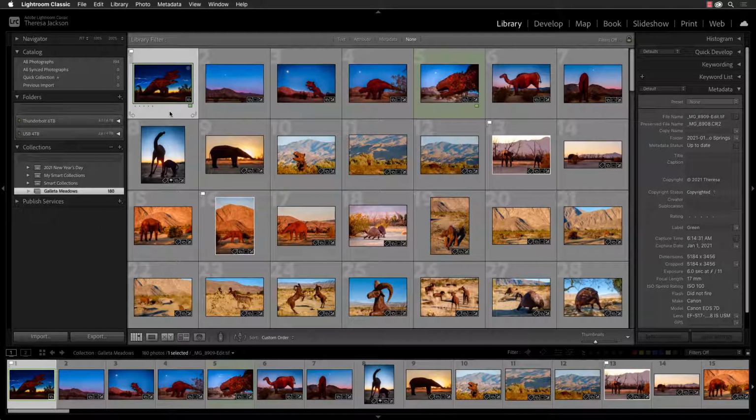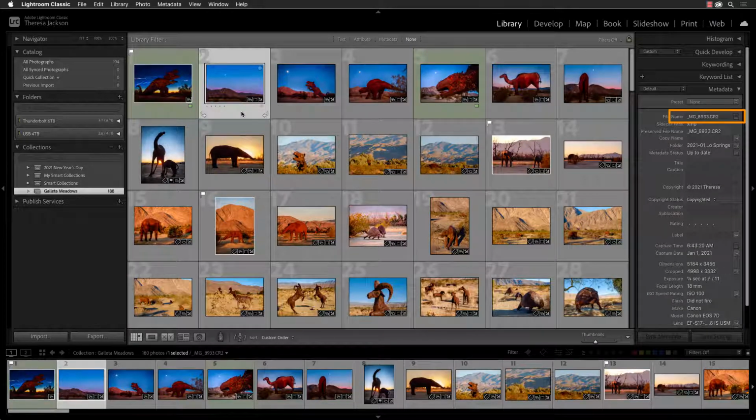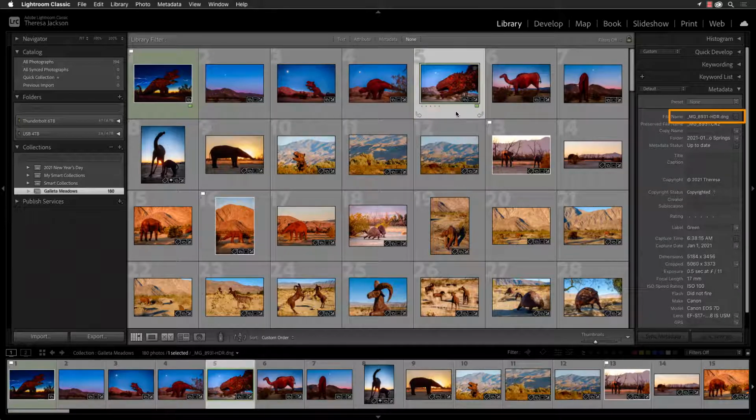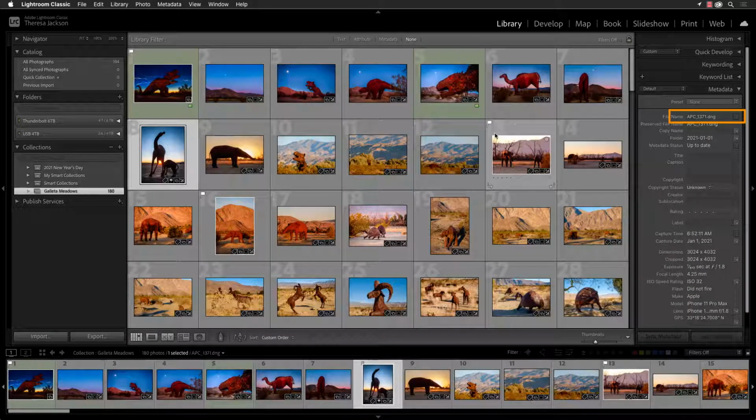This first one that's selected, for example, is an image that I did some edits in Photoshop. So it's an edited TIFF. We can see that here in the metadata panel in the library module. Some of these images are just straight off the camera. So this is with my Canon. This one over here is a Lightroom HDR. This one here is from my iPhone.